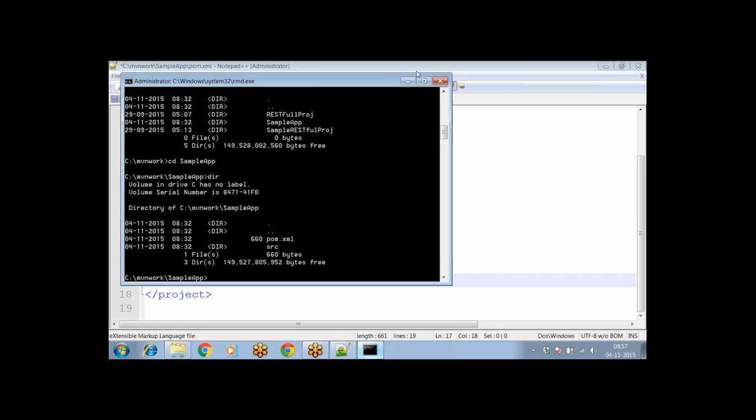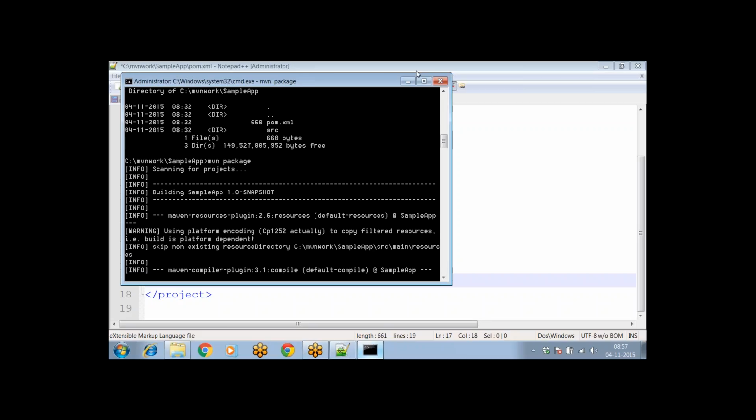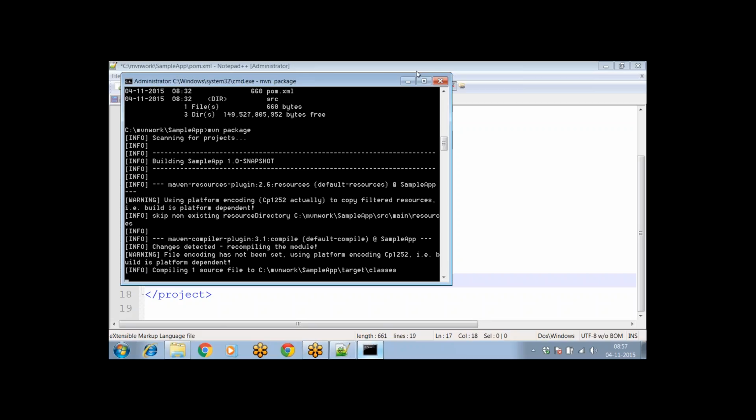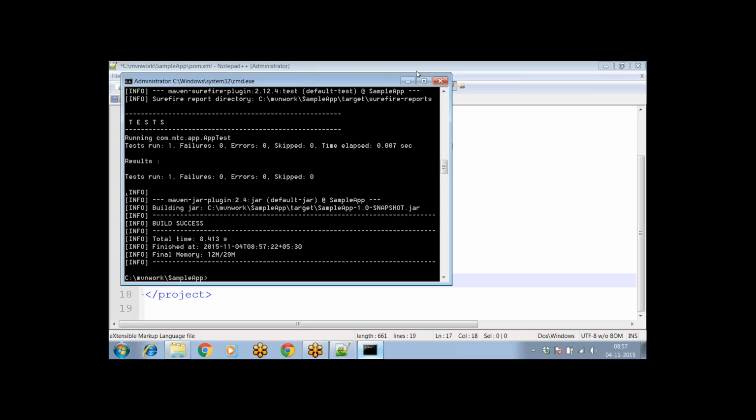Now we can execute this command: mvn package. You see, it has built that project now. It has successfully built that project.